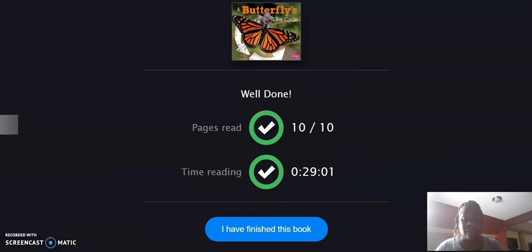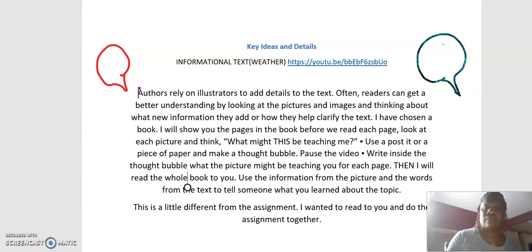So, let's go back to our assignment that tells us, now it makes sense. Authors rely on illustrators to add details to the text. Often readers can get a better understanding by looking at the pictures and images and thinking about what new information they add or how they help clarify the text. So I read the book to you, and you wrote on your Post-it notes or your pieces of paper as you paused the video for each picture. Then I read the book for you to see if what you wrote on your paper matches what I read to you to go with those pictures.